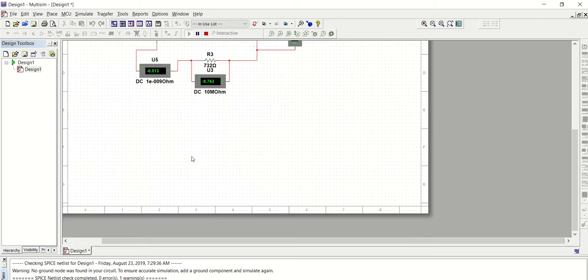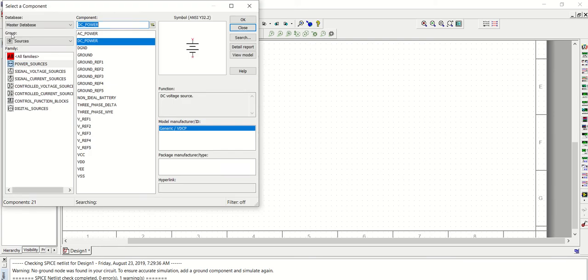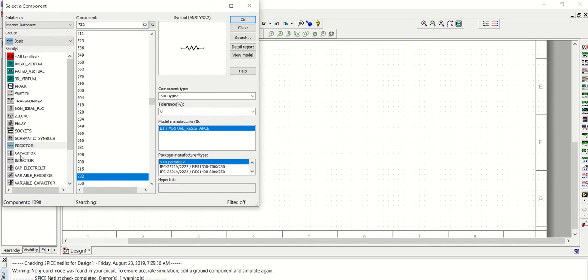I'm just going to do the other one right below it here. Let's do this. All right. So turn it off. Do a quick parallel. Sources. Any one of these, you can click a drop down and go to it. Power sources. DC power. Okay. And I need, going to basic, resistors.